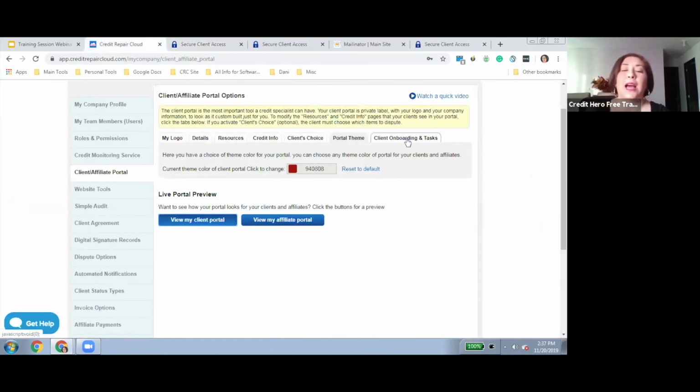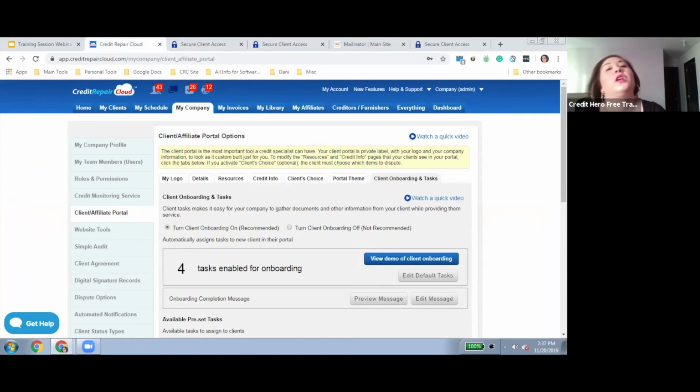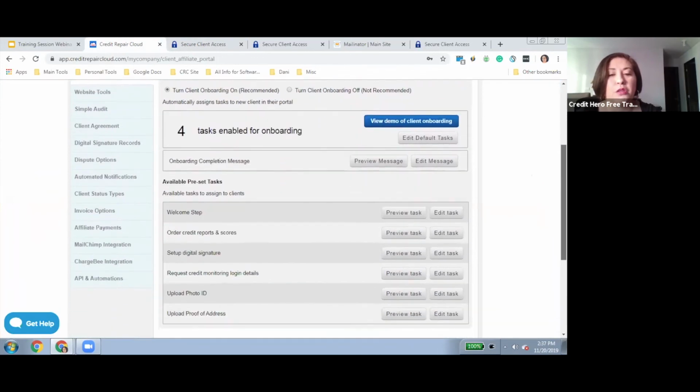Now, the last task, or the last tab, excuse me, that we're going to look at is a really important one for those of you that are going to be working with a credit monitoring service as an affiliate. If you are going to be working as an affiliate, it's important to make sure that you are coming here.